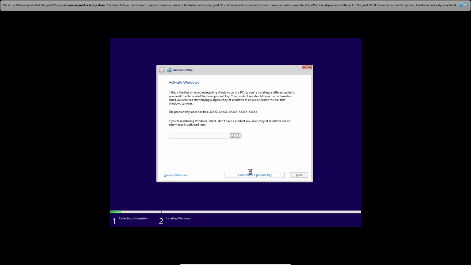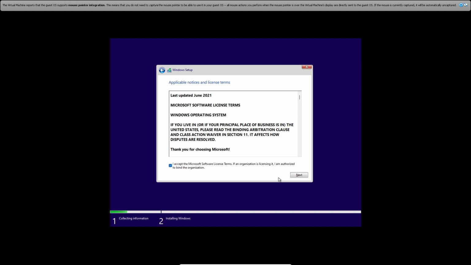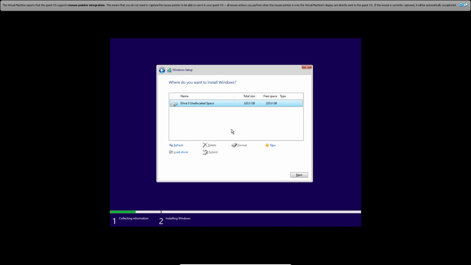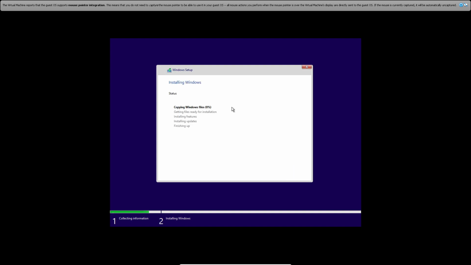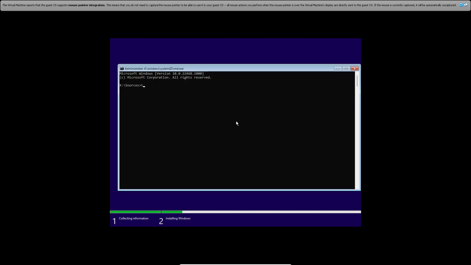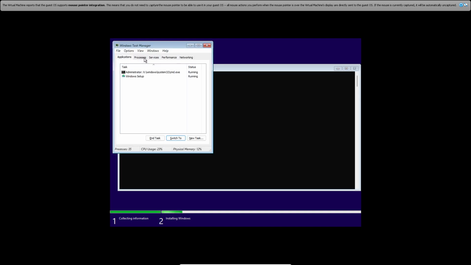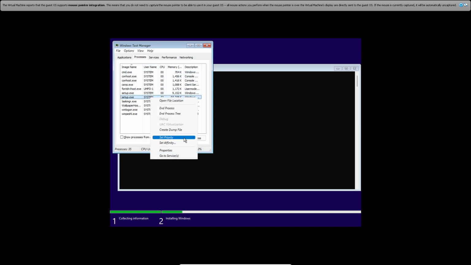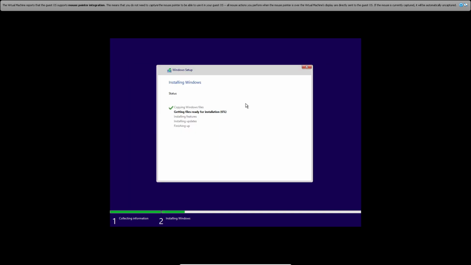Hey, look, it works. Let's go to I don't have a product key, accept, install Windows only on this 320 gigs. And another hack, if you don't already know this one, everybody should. You're just going to set the priorities to real time and it'll install faster like that. See that?